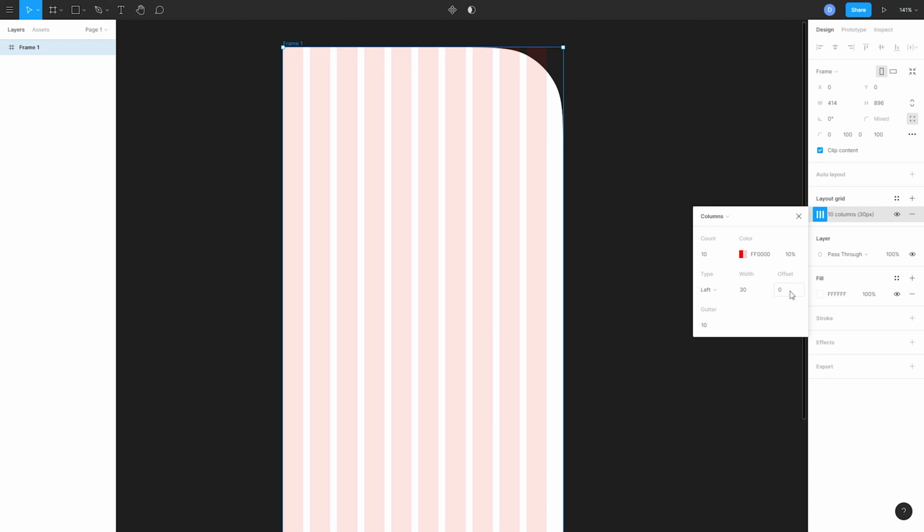I also have the offset option available, which will make my grid start from a different position. So right now, as you can see, I have the left option selected in my type, so my grid is aligned to the left side. If I change this offset from 0 to 10, it will leave a space of 10 pixels on the left side. You can experiment with the right and the center type of the grid columns.